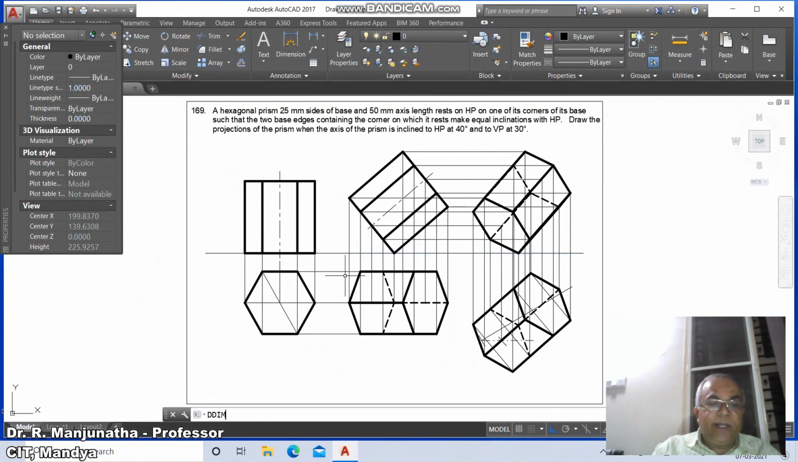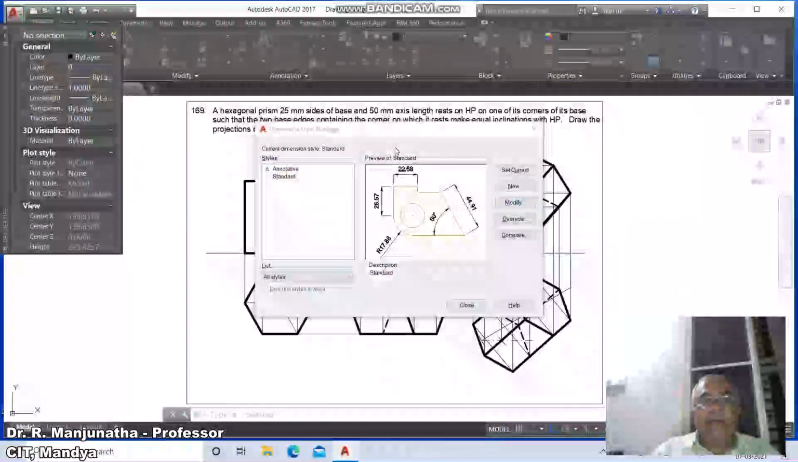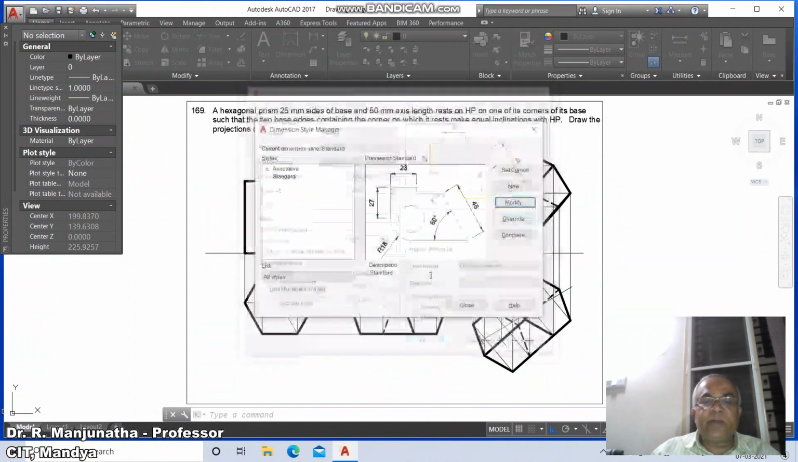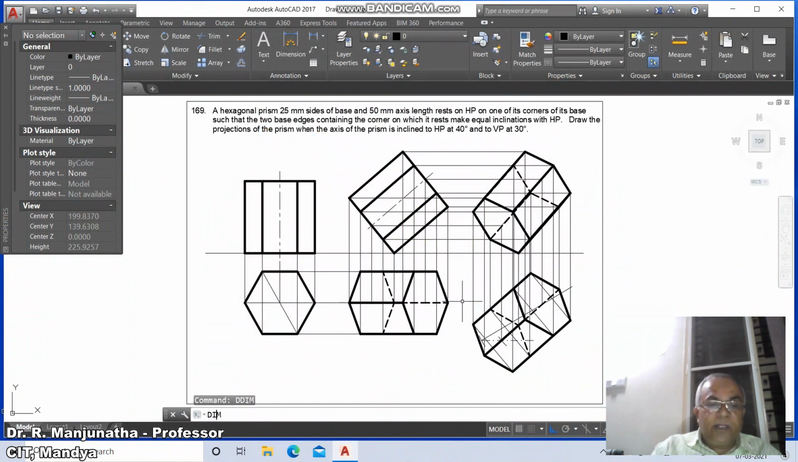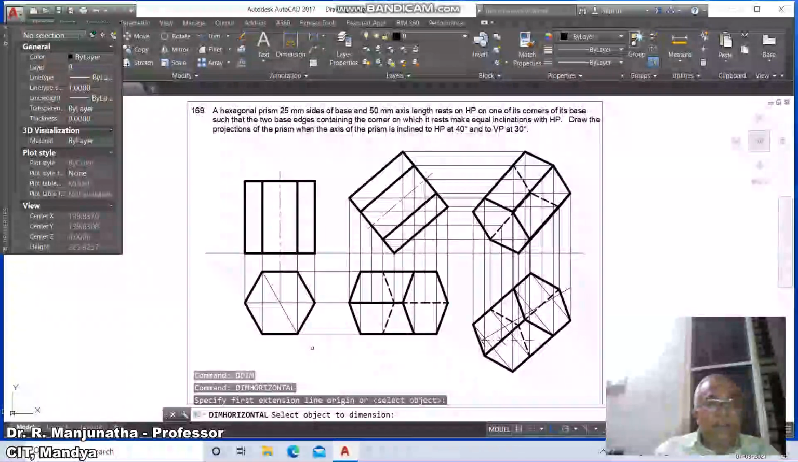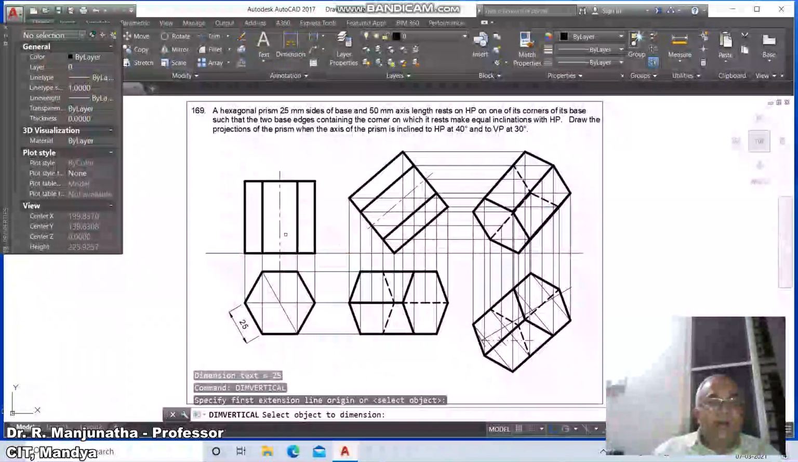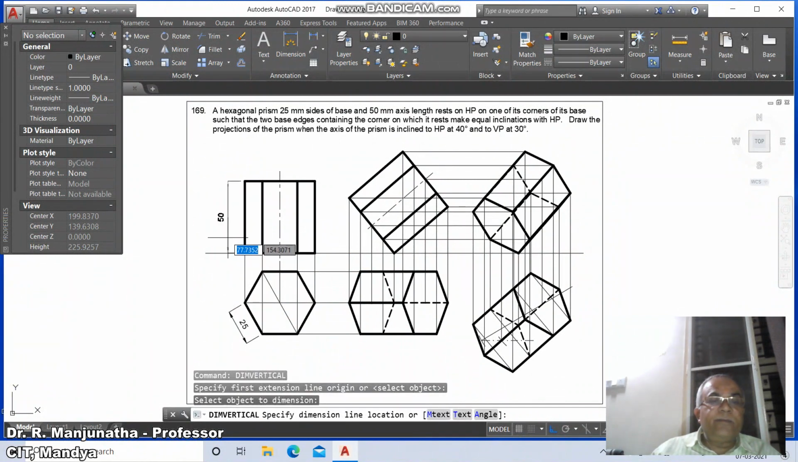Now you go to DDIM, then go to modify, go to primary units, make the precision as 0 and say OK and say close. Then dim horizontal, take this and make dim aligned, take this line and take this distance as 50. Dim vertical, you take this distance as 50.